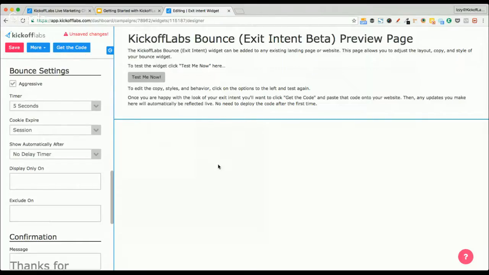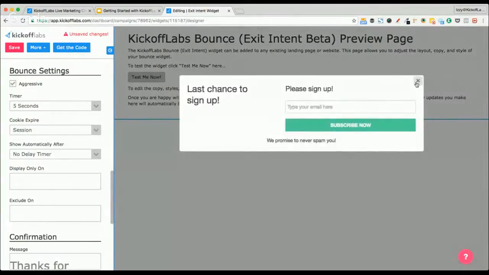It won't activate until at least 5 seconds. Boom. So there you go. After 5 seconds, it'll actually turn on, and that's when the exit intent will start to trigger. The cookies, so this works with the aggressive.